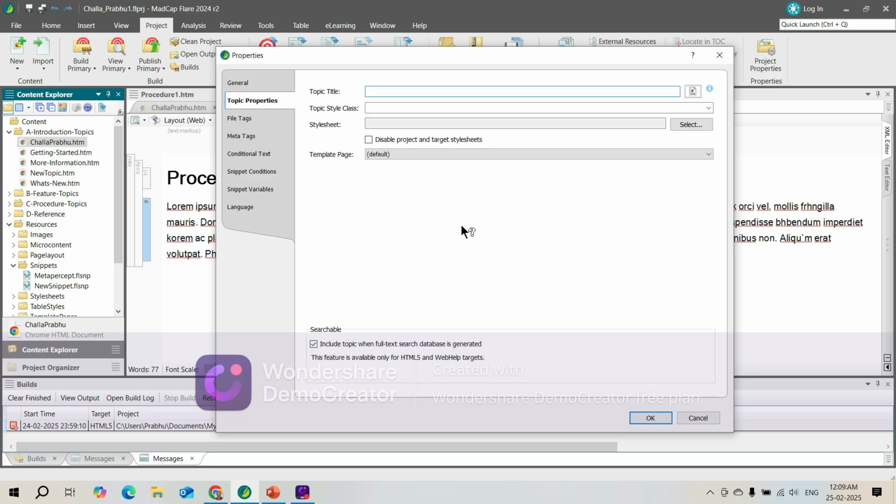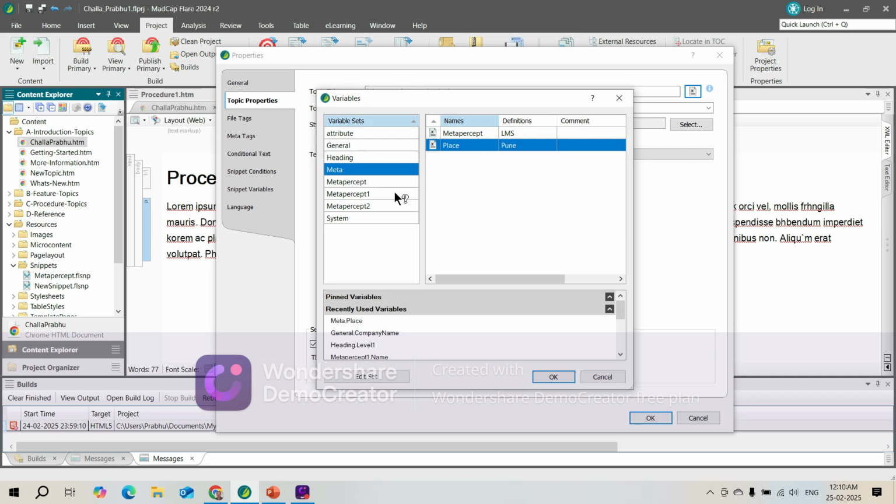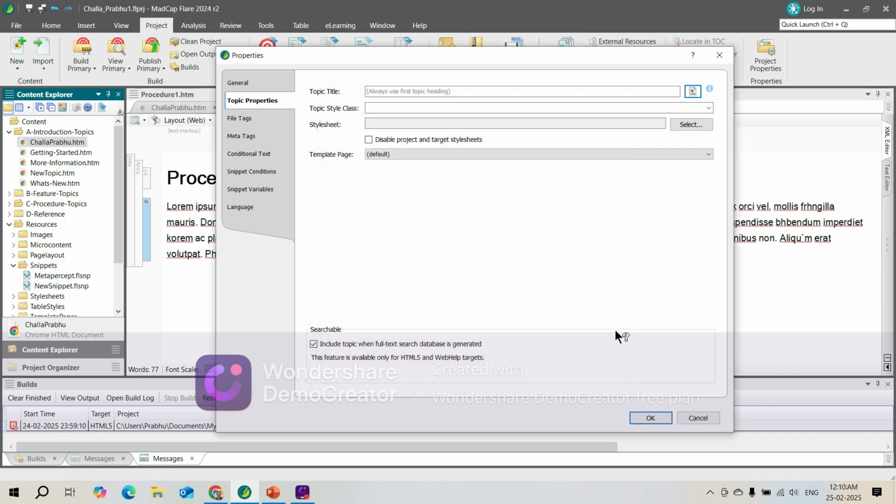The second thing is the topic properties. It shows you the topic title. I could go and give a title, which will probably be a variable. Why am I giving a variable? Because if I have 4 documents with 4 different titles, I need not go manually and change the title. I could create it as a variable, and at runtime, at the time of printing, I could choose a different title. We'll see that also.